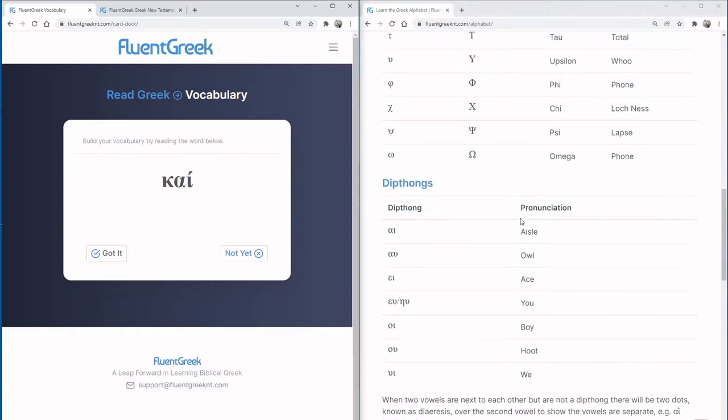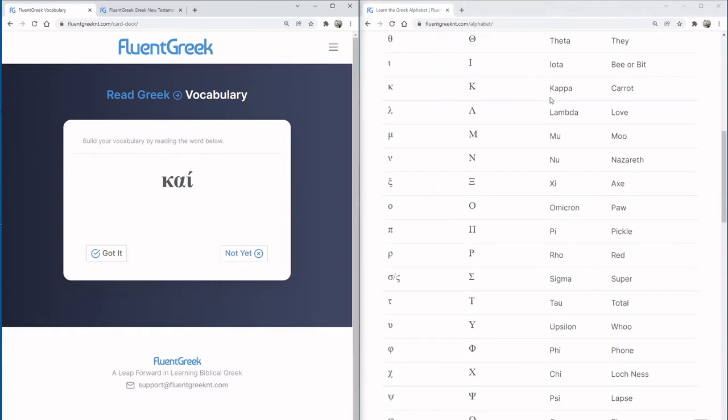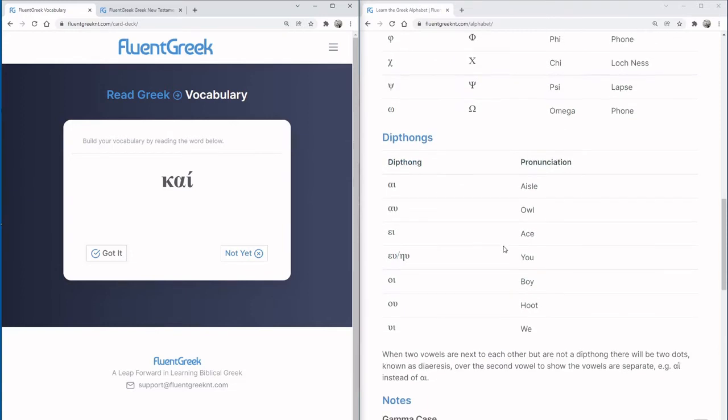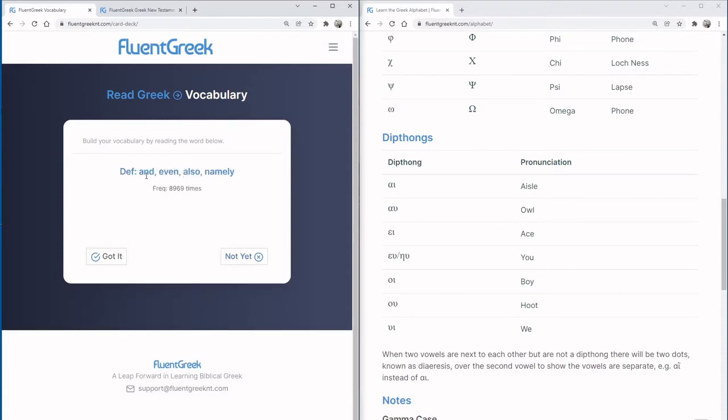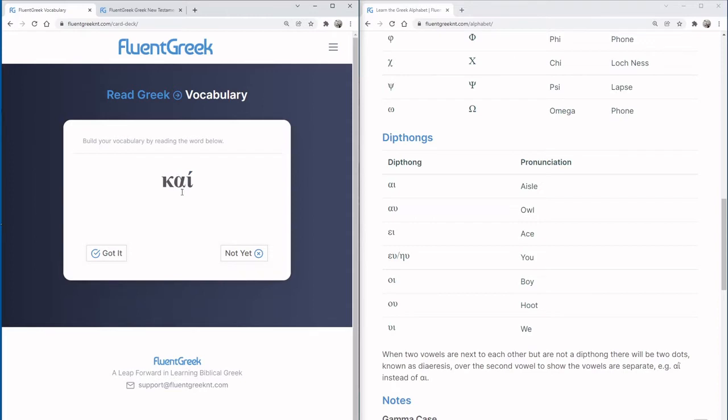This word begins with kappa, which is pronounced like the English letter K. After the kappa, we have two vowels next to each other. These often function as a unit and have a single sound. These are called diphthongs. Here's the diphthong table. Okay, the first entry actually matches our word. This is pronounced I, as in aisle. Again, we have an acute accent with a single syllable word. So let's pronounce this word, kai. And it means and, even, also. Kai.